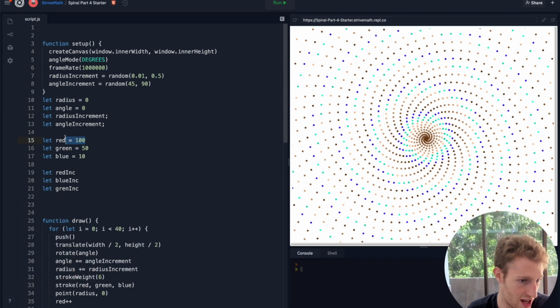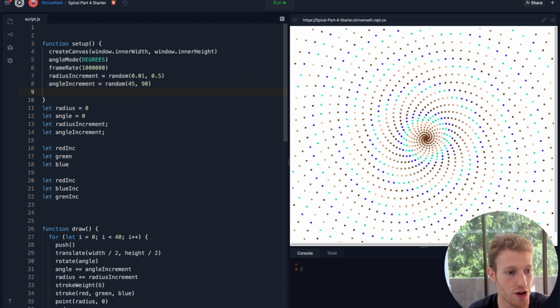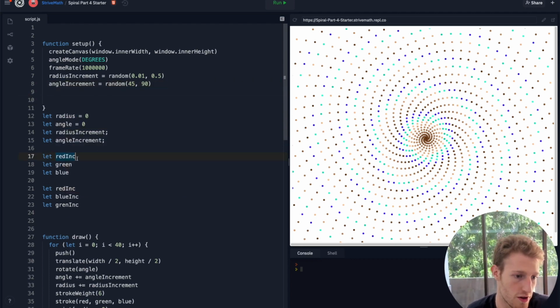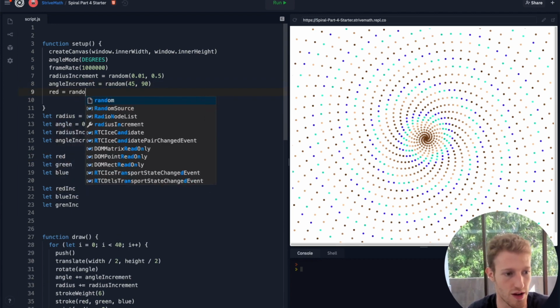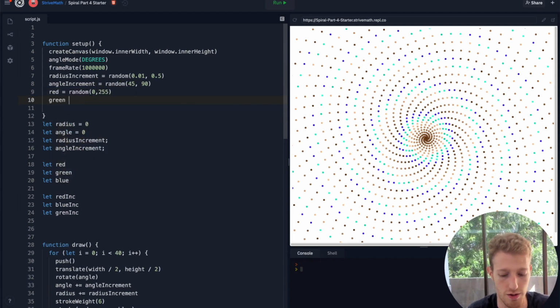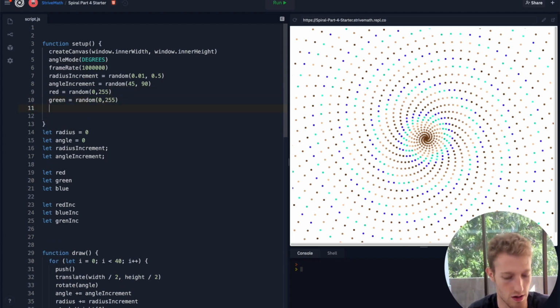And I'm going to take away the initial values over here, right? So you're just creating a variable as a placeholder, and now we're going to define all of them in terms of random values. So, oh, this shouldn't be red ink. There we go. So we're going to say red is equal to some random color between 0 and 255. Green is equal to some random color between 0 and 255. And blue is equal to some random color between 0 and 255.